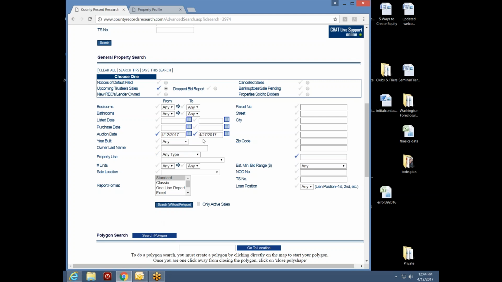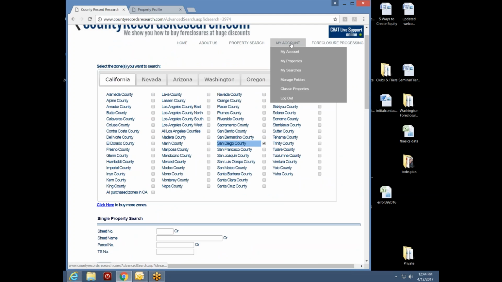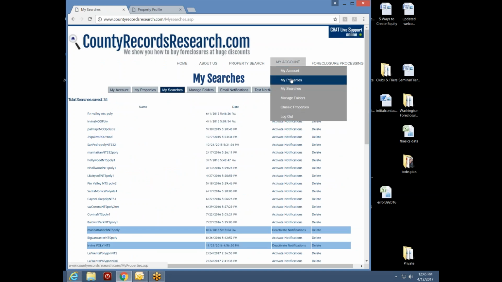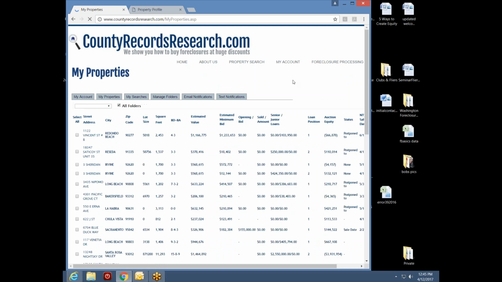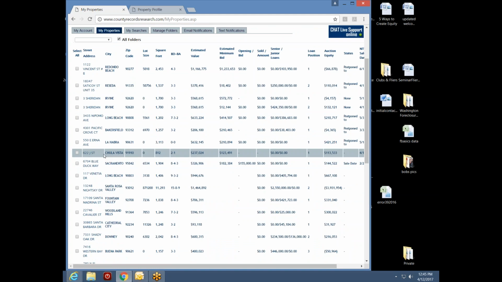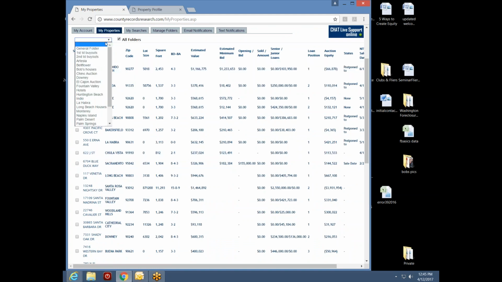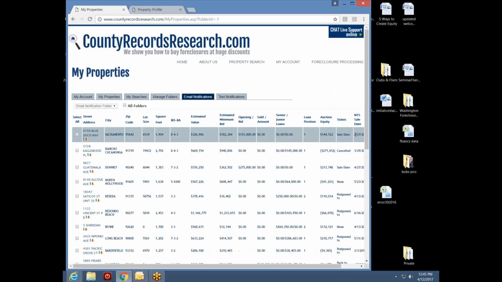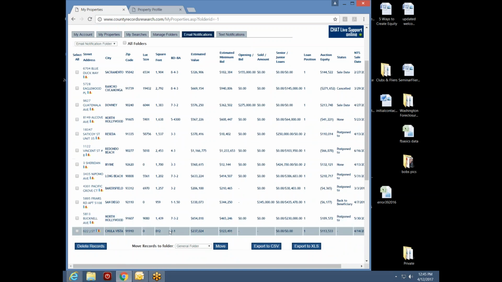If I want to go to my saved searches and open up a saved search, I can do so. If I want to go to my saved properties, I can click on my properties. Remember that we just saved that property in the Chula Vista area on J Street. There's the property that I saved right there. If I want to limit myself to my El Cajon auction folder, I can click on it and there's my Chula Vista property. If I want to check my email notification records to find that note that I put to myself, this property in Chula Vista is right there, set for my email notification.